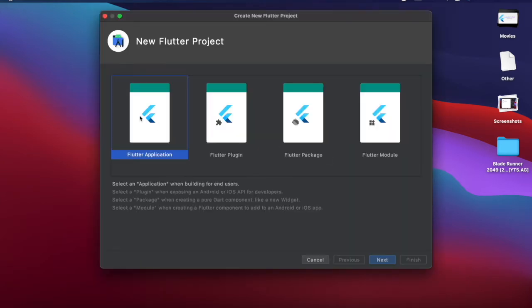Okay, select Flutter application. We will not be creating plugins or packages. We will be creating an application. An application is built for the end user, and plugins are something you build so that other developers can use them in their app. It's like an API.